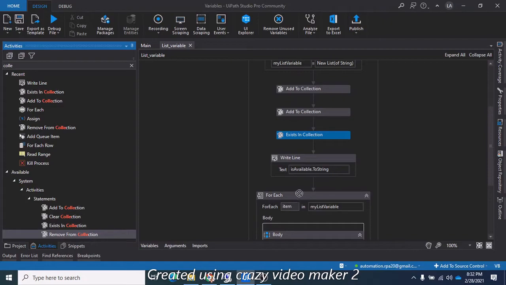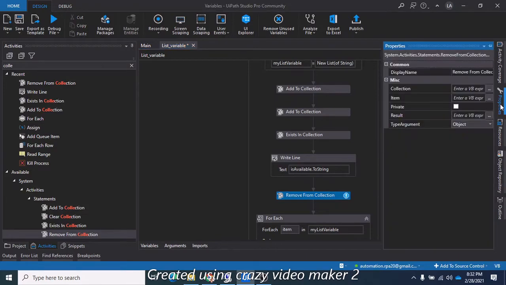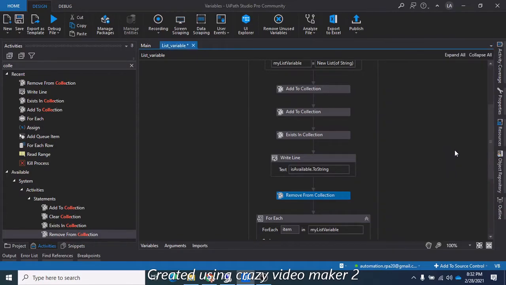Next, remove from collection. We can remove any item from the collection. Its arguments are similar to exist in collection: collection, item, result and type of argument. As we know, our collection name is my list variable, and the item we want to remove is Rohit from the list. Result is optional, not required. If not required, it's an optional item.